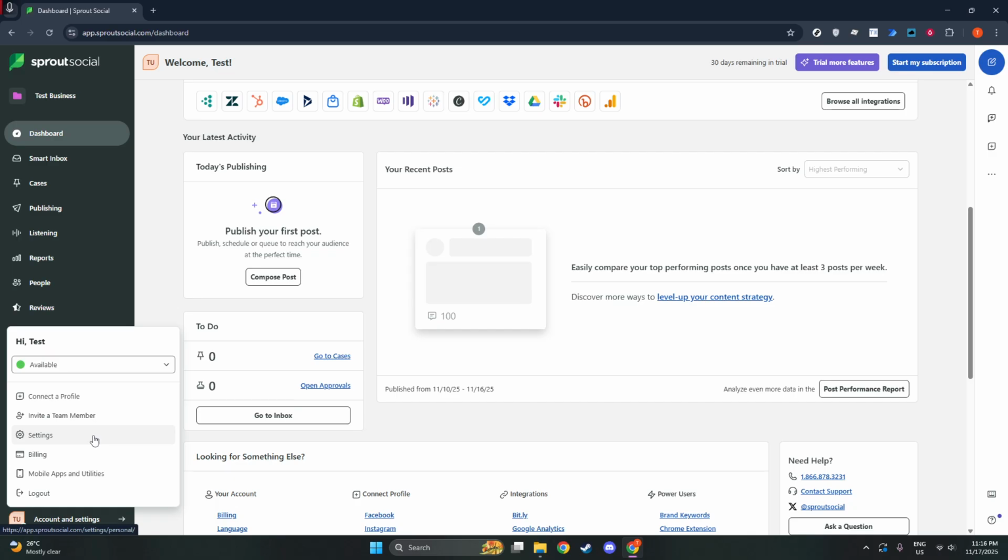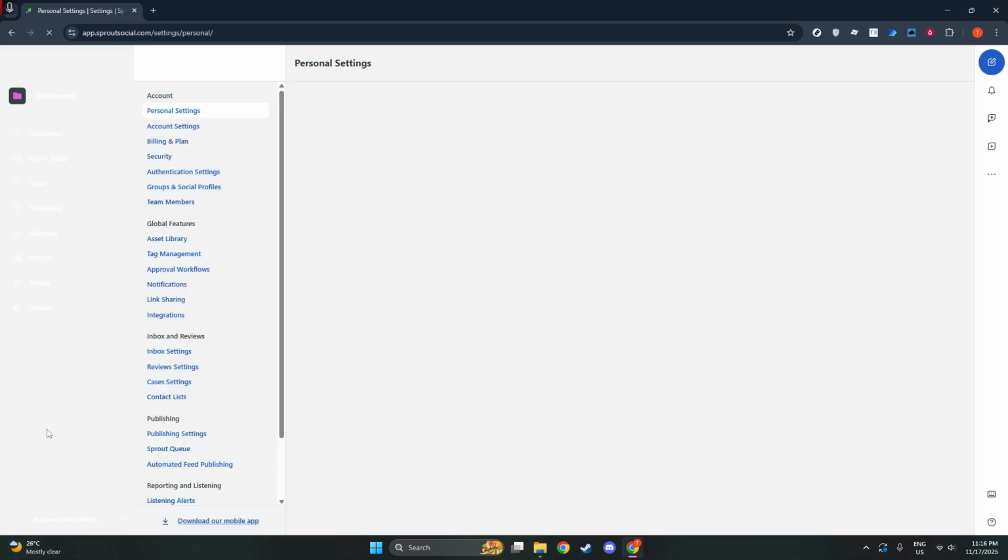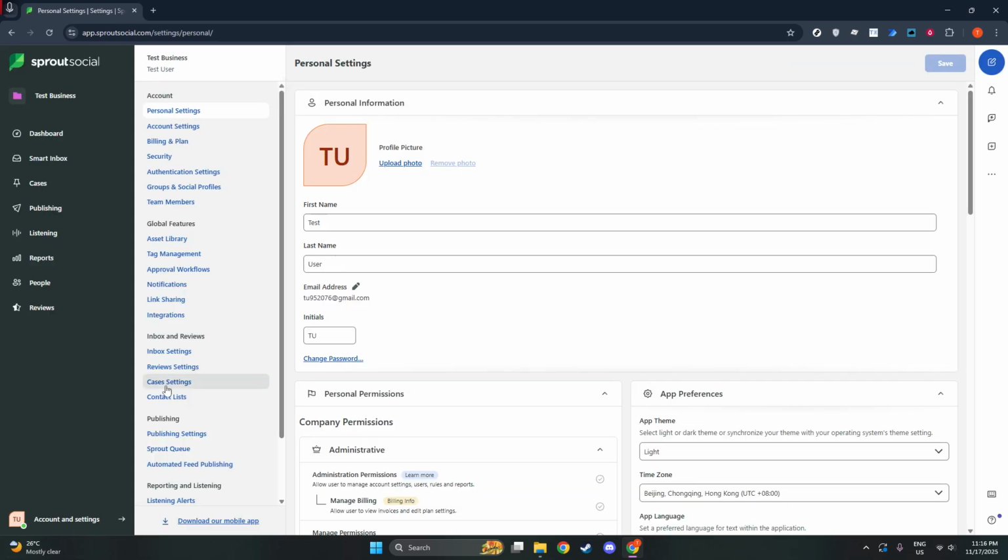Once you do, you'll see a menu pop up. You're going to want to select Settings from this menu. After clicking on Settings, you'll be directed to a new area that holds all your configurations for Sprout Social. This is where you can tailor the app to better suit your needs and preferences.